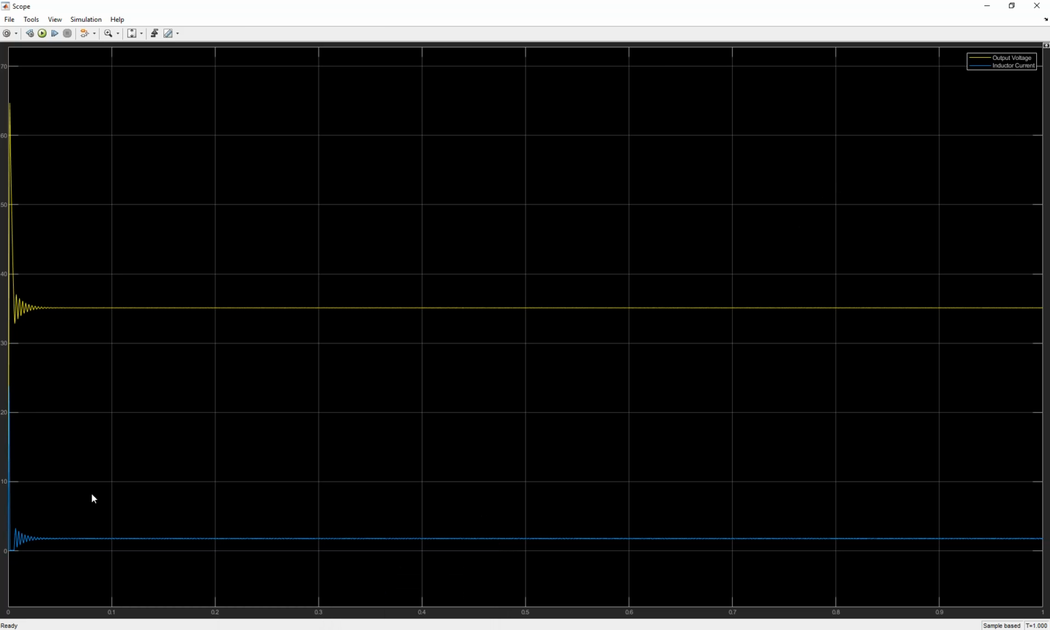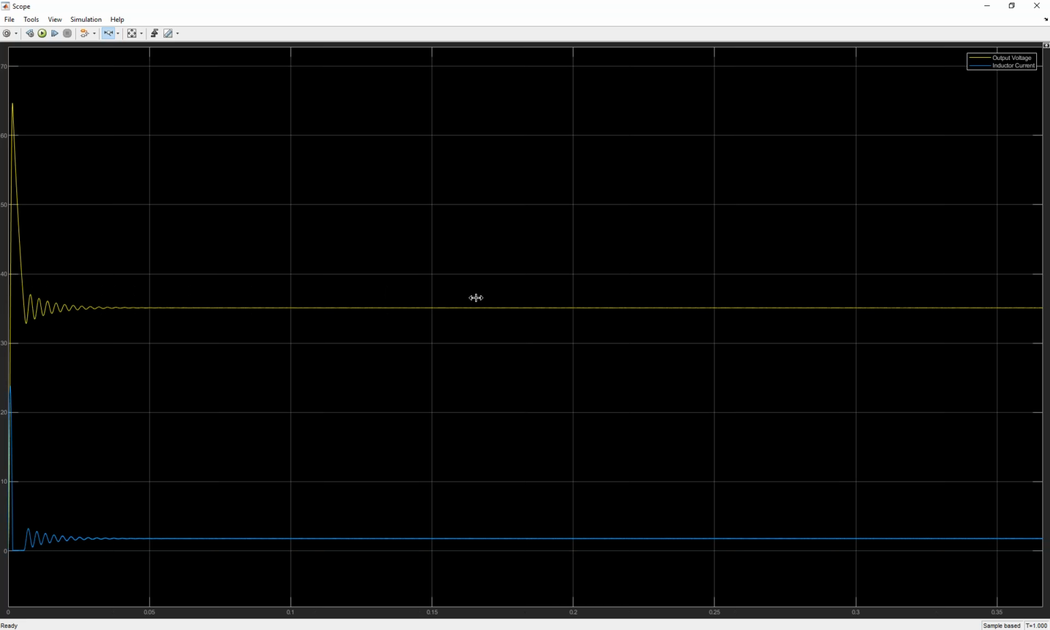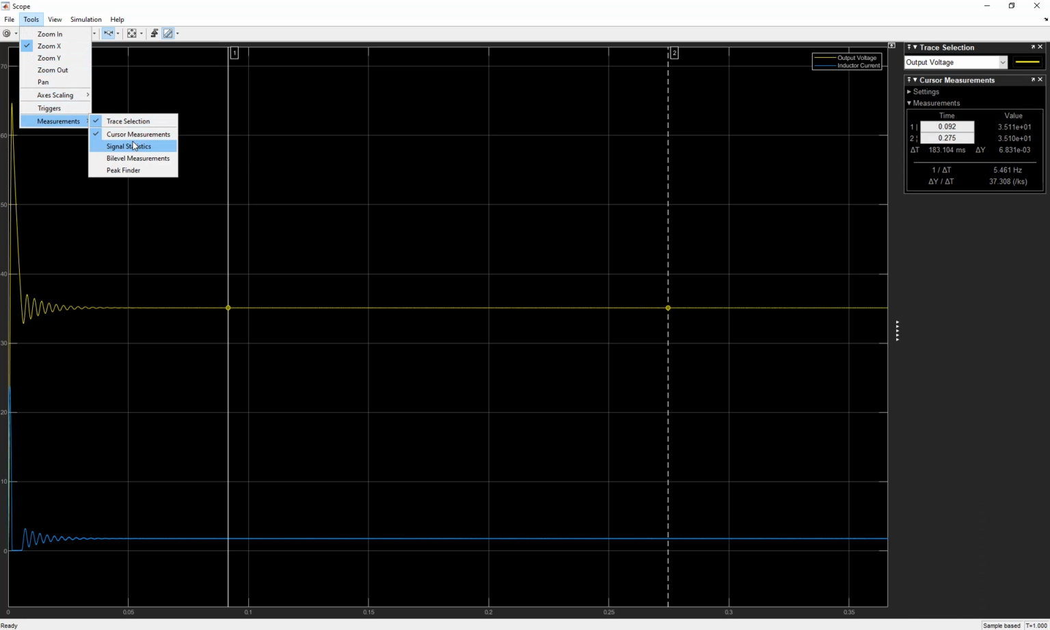So to zoom in this plot, we can zoom in the X direction, in the Y direction, or we can just select this zoom tool and zoom anywhere we want. If I want to go back to the original view, I select this tool, which is scale X and Y axis limits. I will zoom in the X direction over here. And I will add some measurement tools, which are the cursor measurements and the signal statistics.